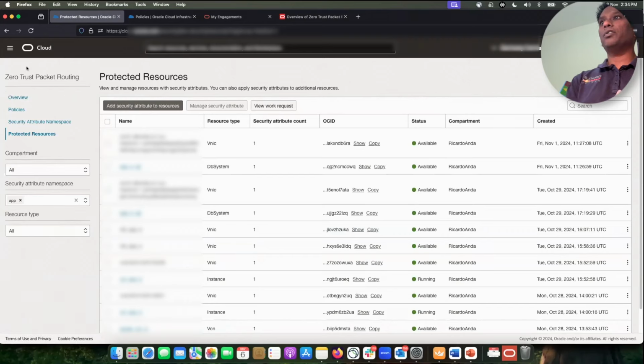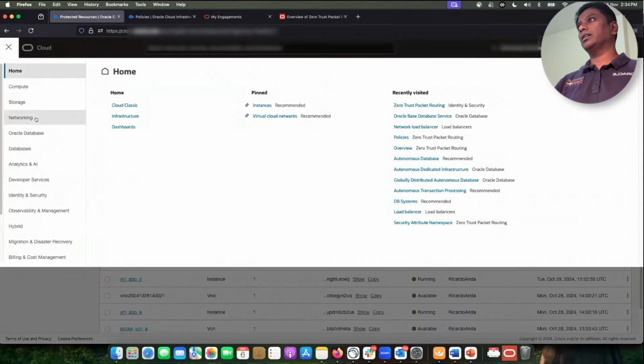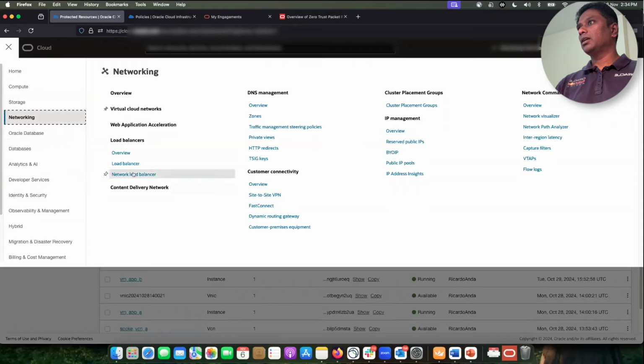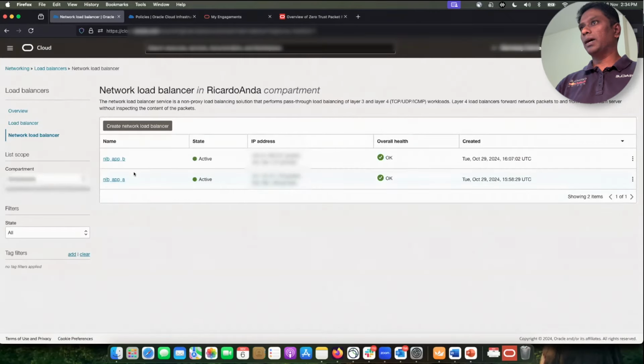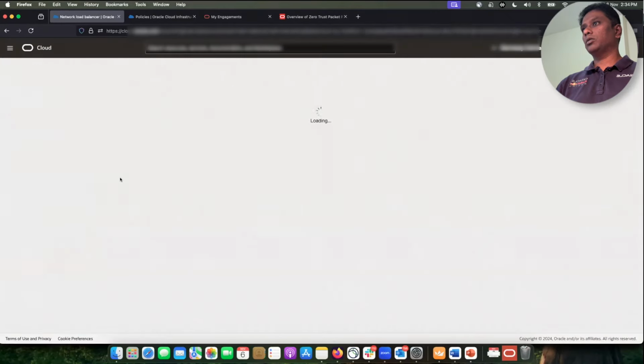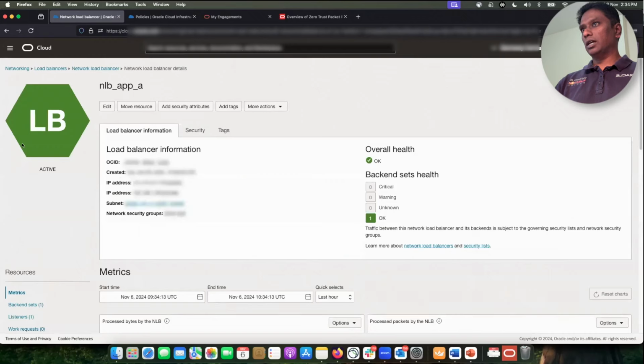There's a second way of adding a security attribute to resources, which is a direct one, right? Let me show you how it is done. Let me go back to the load balancer, and we have created a load balancer already. In this case, I'll show you how it is done.